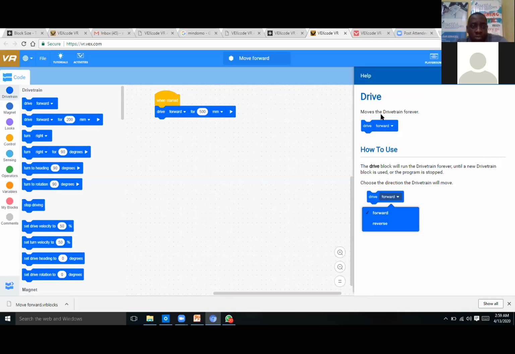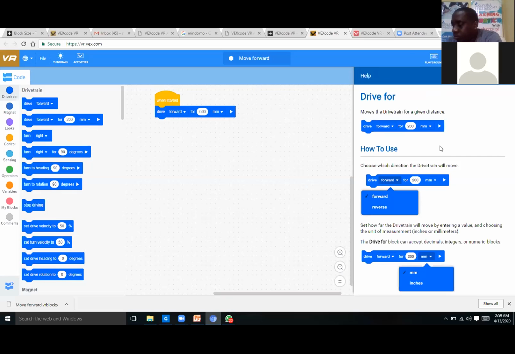So if you want to learn about the drive forward for 200 millimeters, you just click on it, and then the help button will display details about it, and say that you use it when you want the drivetrain to move for a given distance. And I told you that you can move it forward, or you can reverse it.